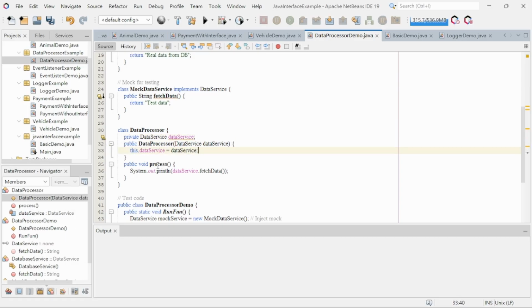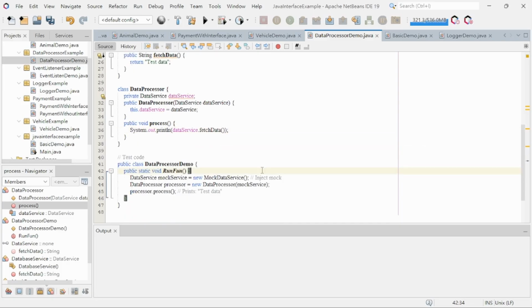In data processor demo, we create a mock data service and pass it to data processor. When we call process, it prints test data. This shows how we can swap implementations easily using interfaces, making testing simple and flexible. This example demonstrates two important concepts. Dependency injection: we provide the service to the processor instead of hard-coding it. And polymorphism and testability: the same data processor works with any data service implementation, real or mock.